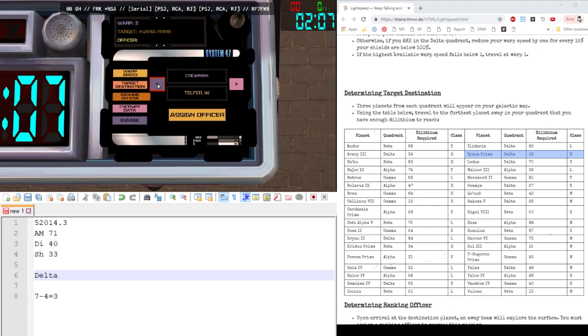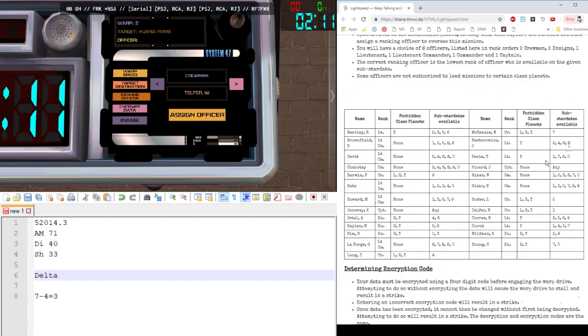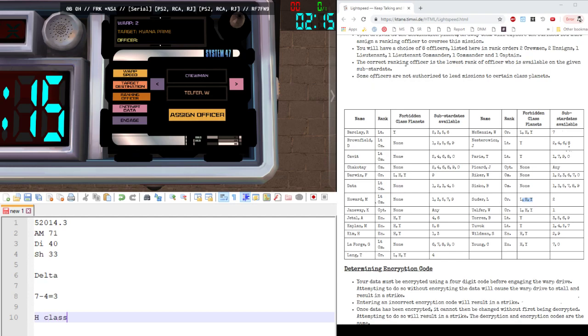Ranking Officer. Start with the crewman. This is an H-class planet. H actually does bar some people, so let's keep that in mind as well. H-class. So we're looking for 3 who's not forbidden from an H-class. Who do we got? Tefler. Looking for a 3. Nope. Sutter. It's a 2. Nope. Young. Nope.